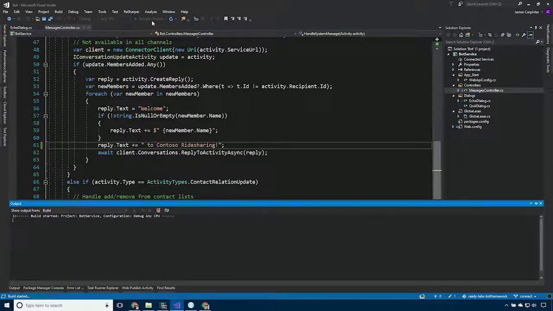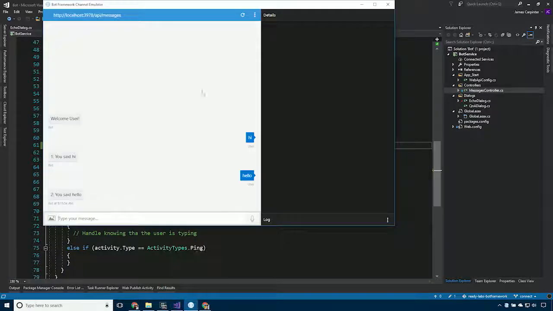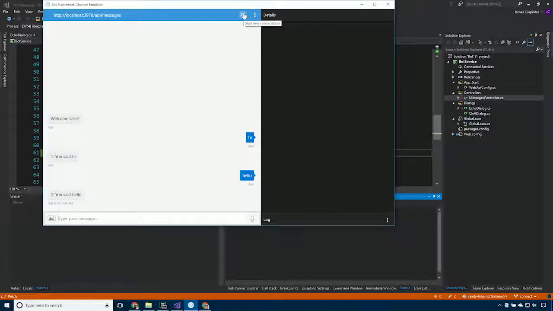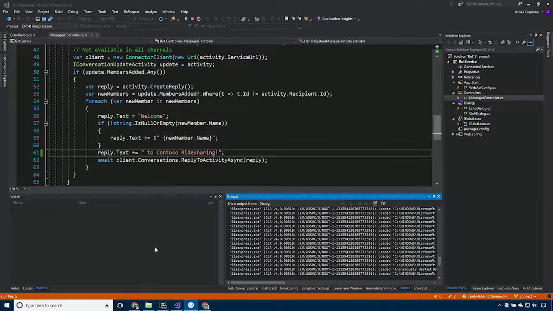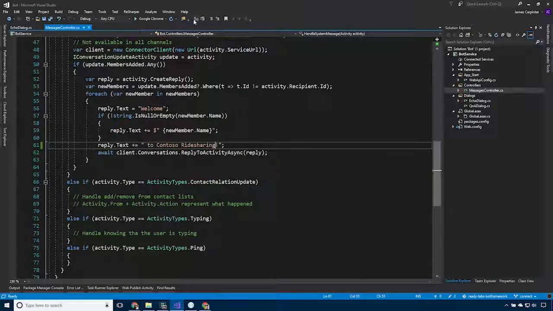To run that up, and I'm sure it will surprise nobody to see that in fact works. It was a pretty unambitious change. So let me just reload this. And after just a few moments, we'll see the welcome message pop up. There we go. Welcome user to Contoso ride sharing. Great. So that's our first change that we've managed to complete there.